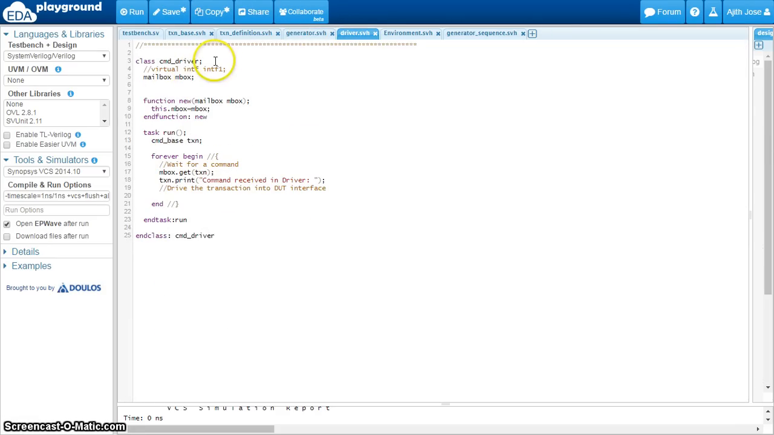Next is the implementation of the driver. The driver name is cmd_driver. In this class there is a mailbox called mbox, and it is passed as an argument in the new function, and this mailbox is used to get the transaction that is sent by the command generator. And there is another run task.